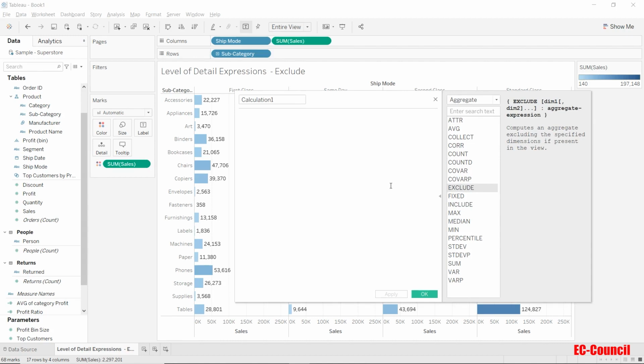The exclude function is also similar to include and fixed as far as the syntax is concerned. It also takes up dimensions before the colon in order to exclude the same from the current view, whereas an aggregate is specified just after the colon. Remember, include and exclude either include or exclude the dimension specified before the colon based on the current level of detail of the view, whereas the fixed level of detail expression is independent of the current level of detail of the view.